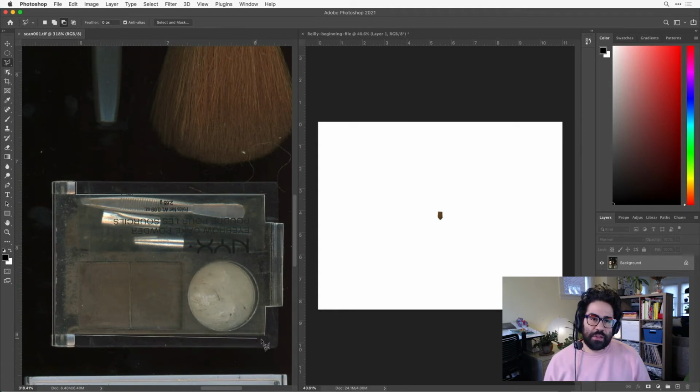To close off my selection, I can either double-click to make a straight line back to the starting point, or I can hover my mouse over the first point that I set. Notice when I do that, I get this little O shape next to my cursor. That means when I click, I'll close off and finalize the selection.